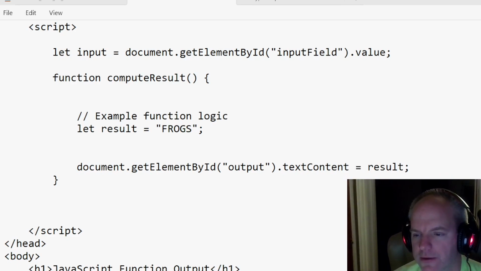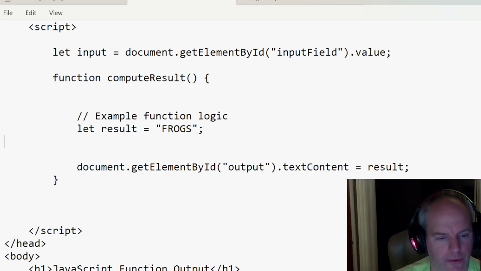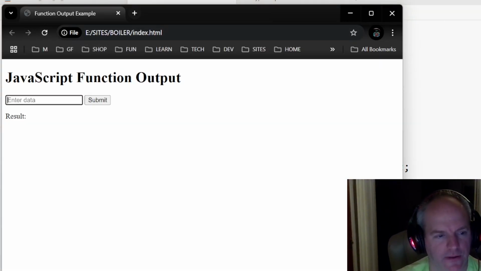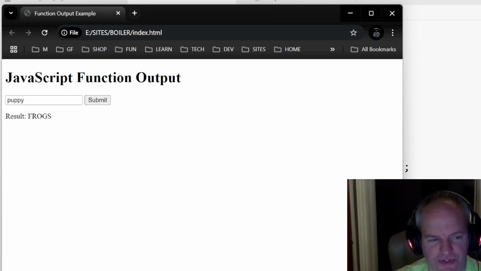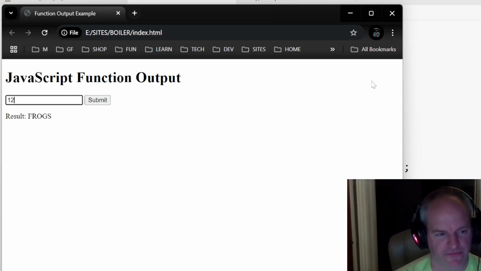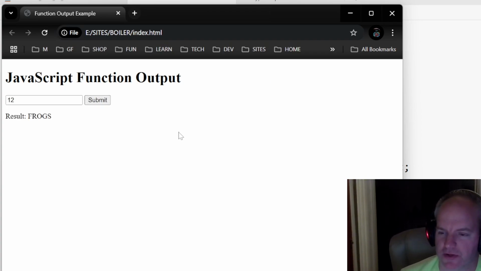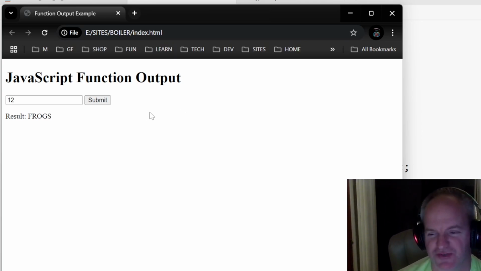Bibbidi boo. Okay, so let's see what happens if we run this program here. JavaScript. Okay, I'm going to enter some data, and my data is going to be puppy. And I submit, and the result is frogs. What does puppy have to do with frogs? Let's just refresh it. I entered 12, and I hit submit, and it says frogs. This has got to be the worst function in American history. Whatever you do, the function says frogs.